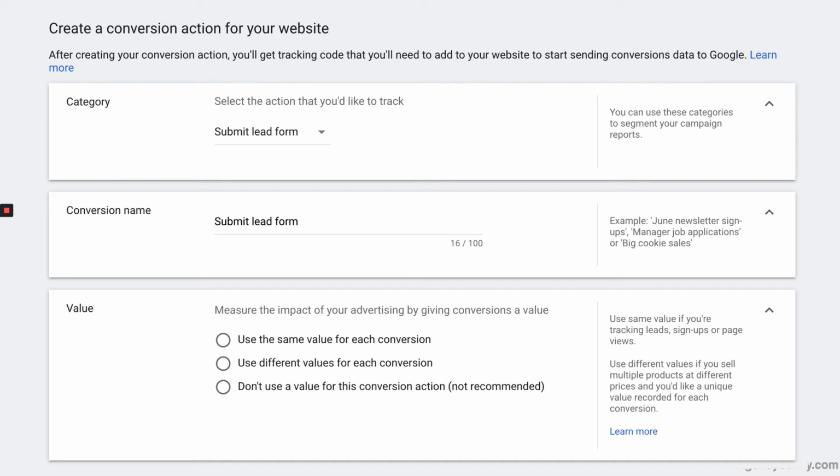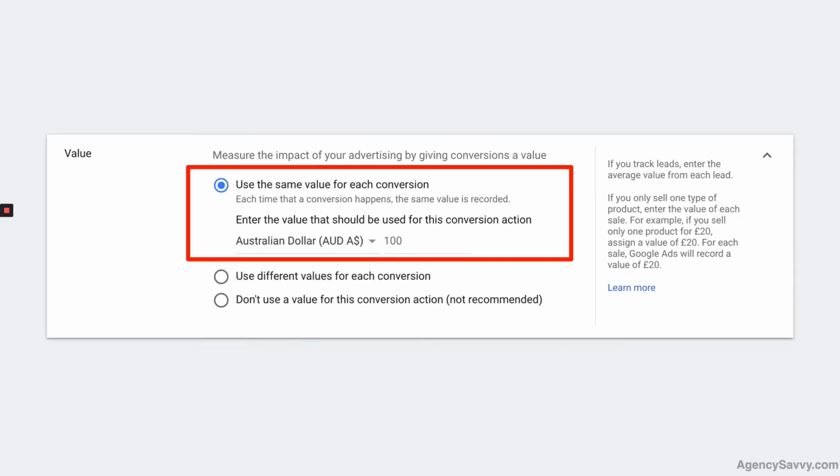Now, the third option here is for value. Now, value's a really, really important topic. Just by having a value for each of your conversions, you make the whole of Google so much more usable. You also put yourself in the top 20% of advertisers straight away. I can't tell you the number of accounts that I am asked to audit that still don't use conversion value. It's 2020. I would have thought people would have learned by now. You really want to use conversion value.